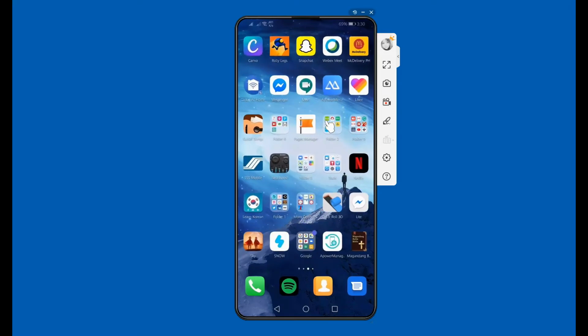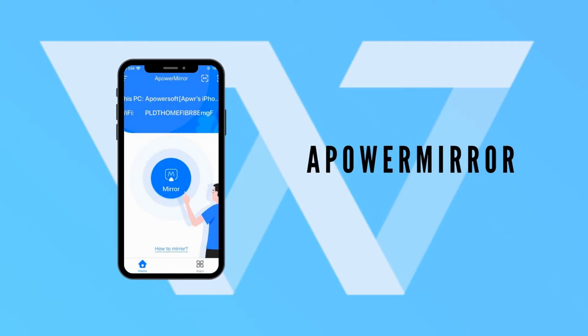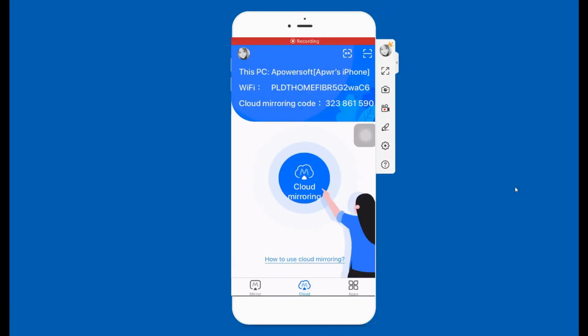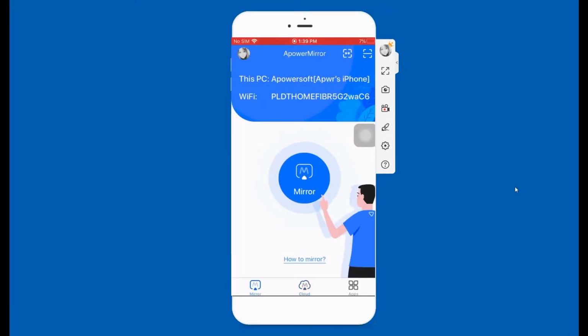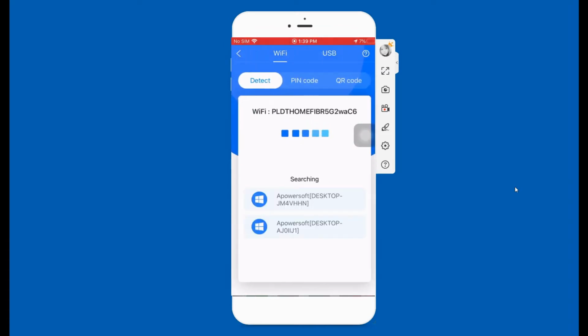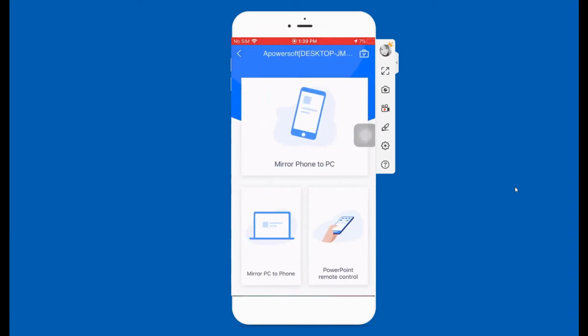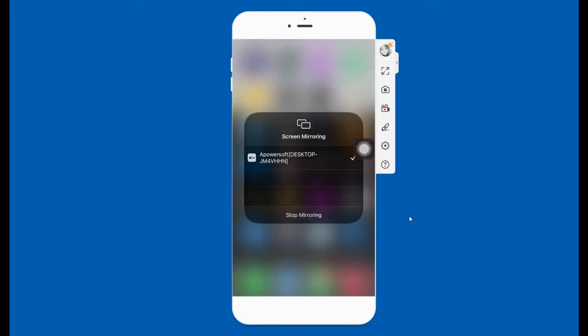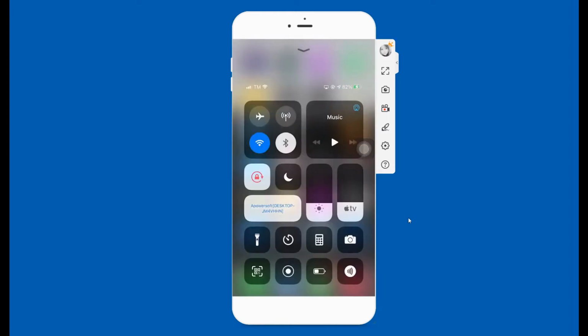Meanwhile, if you are an iOS user, just launch the application. Tap the blue M button, then tap the name of your PC, and tap Mirror Phone to PC. Afterwards, go to your control center, tap on Screen Mirroring, and tap the name of your PC.